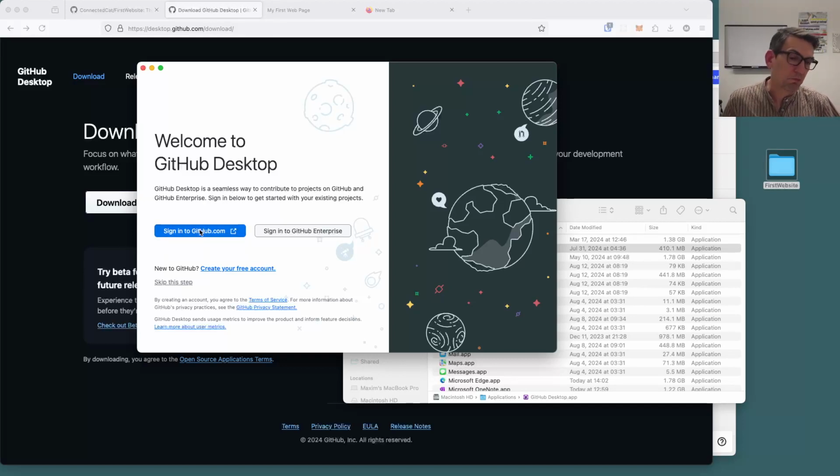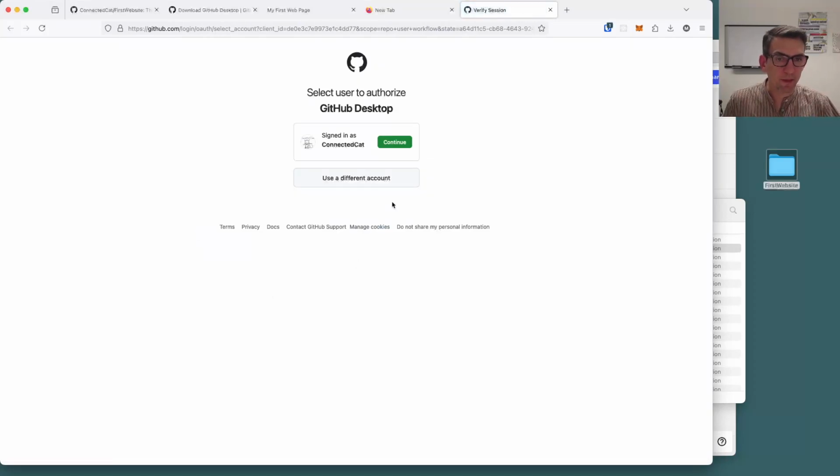It's going to ask you, do you want to sign into your account? Obviously, because that way you'll be able to use it as a user of that account, and you'll be the owner of the repositories that you're cloning. So yes, okay, let's authorize it.